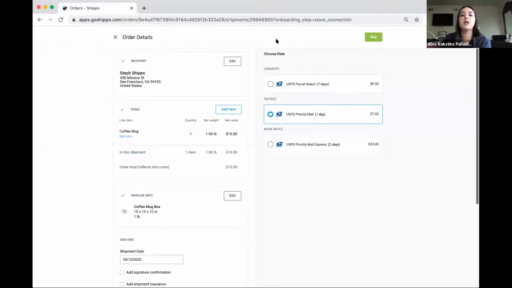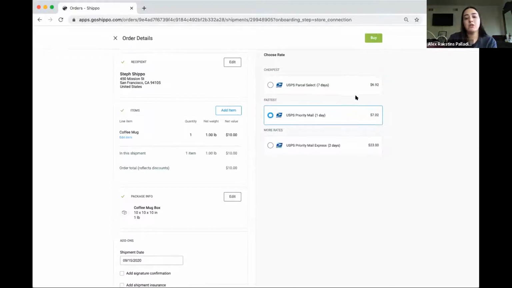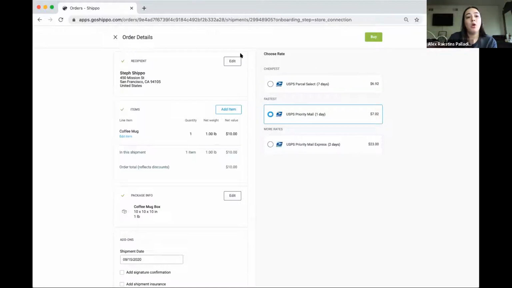So from there, you can go over to the left side where you're going to show the choose rate, and it's going to have all of the different options that our system pulls for you based on the package info. So right now it's looking like my best rates are going to be from USPS, and it's going to be either the cheapest, the fastest, or then you can get more. So from there, you can either choose buy, or you can simply click out of it if you're not quite ready to buy your label yet.